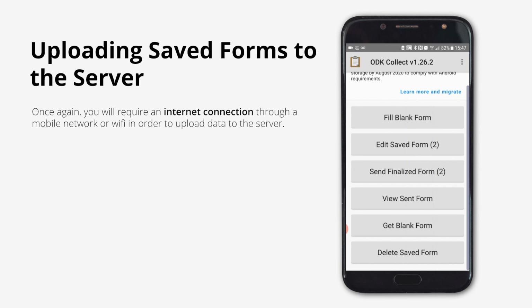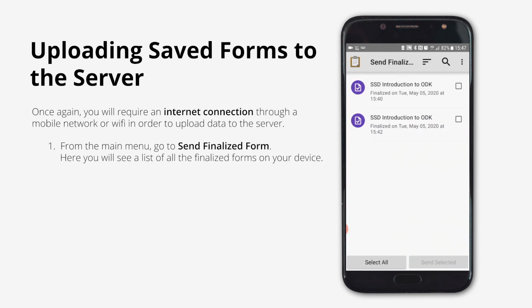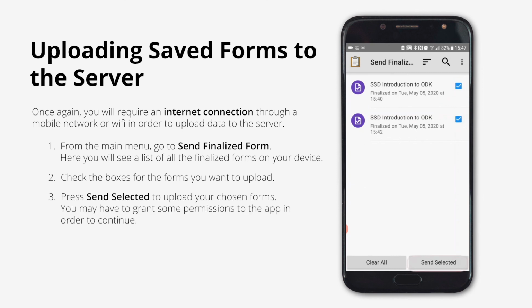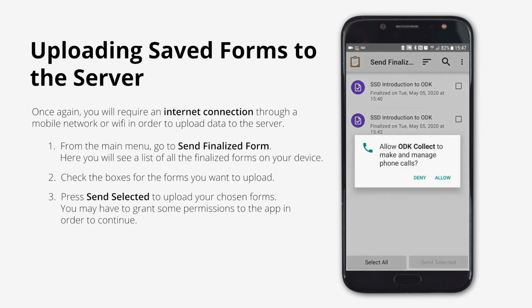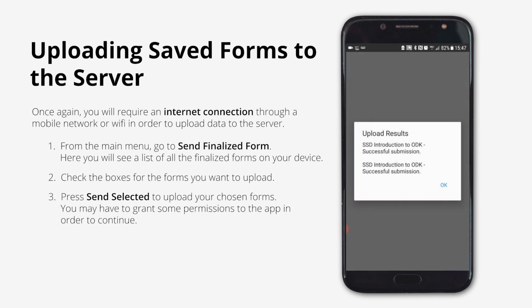Once again, heading back to the main menu page, you'll need to go into Send Finalized Form. Within this panel, you'll be shown a list of every saved form on your device which has been marked as finalized. As you did when downloading the form, you select the checkboxes for the forms you wish to upload. Once you have done this, you can simply press Send Selected and allow the app some time to upload the submissions. Once you have successfully uploaded your form, you'll be presented with this message telling us that our upload has been successful.